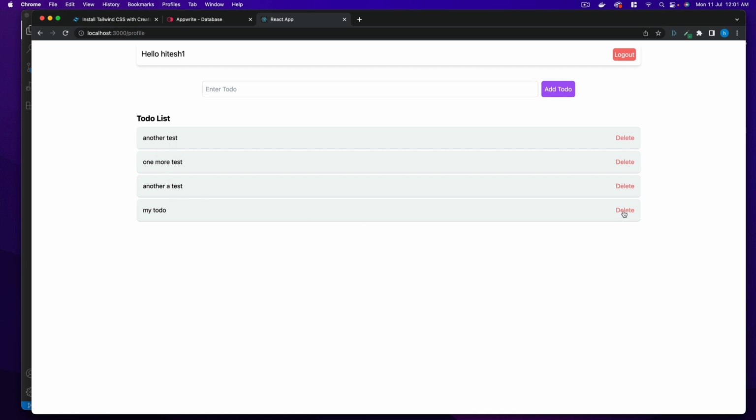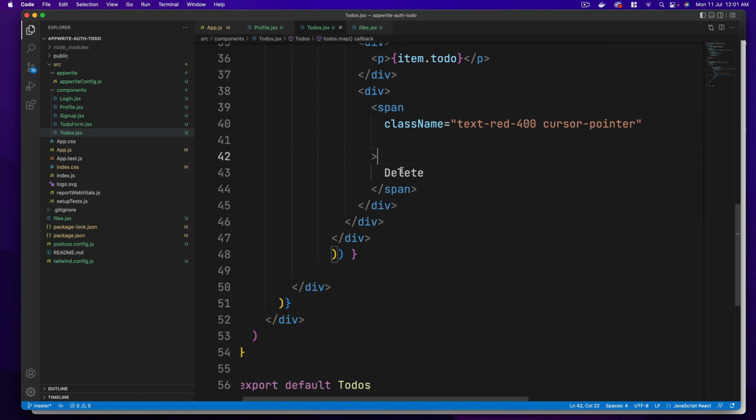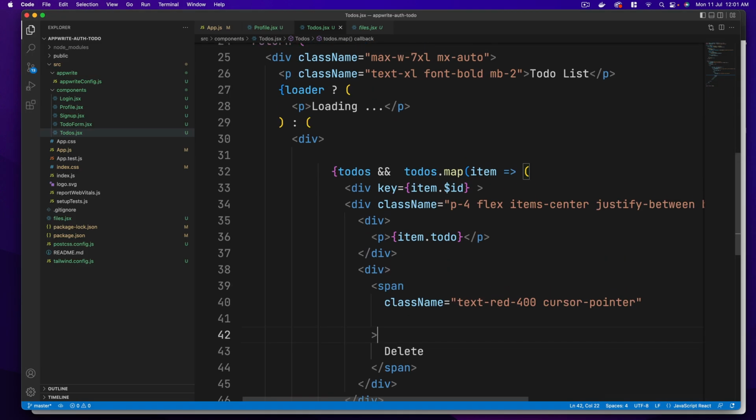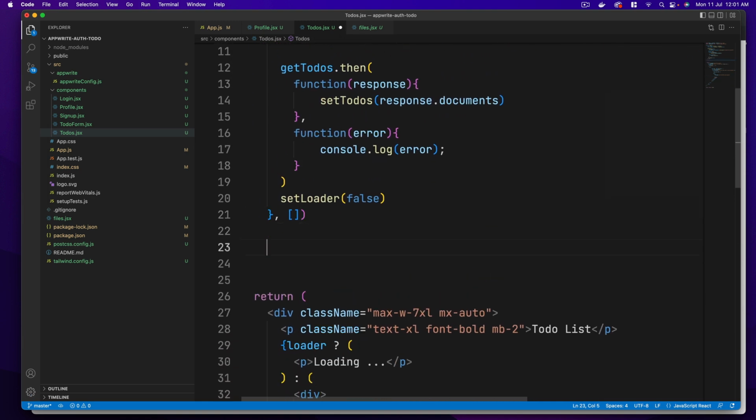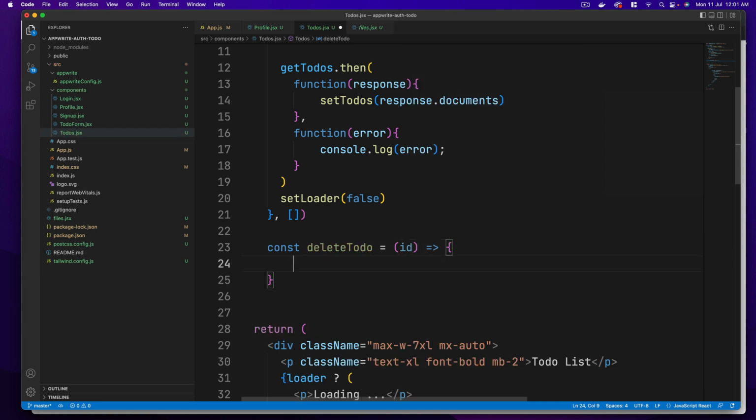One item that's missing is delete. So let's go ahead and work on that. For the delete, it shouldn't be much hard to actually delete. Let's go ahead and write a method for that. Here should be fine. Let's say const deleteTodo, and once we delete this to-do, we'll be having an ID, and there we go.